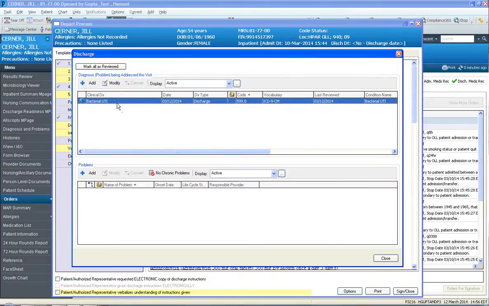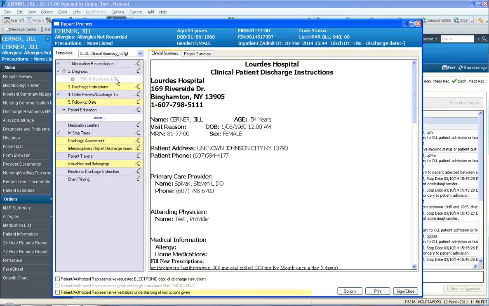Additionally, you can take this bacterial UTI and drag it down and create a problem out of it, such that this is a chronic problem perhaps that they may be dealing with. You could have put in diabetes and put it in this section. You could alternatively click this add button and add diabetes to this section in a similar way. So then you click close and you see bacterial UTI is added. Next is to add discharge instructions.